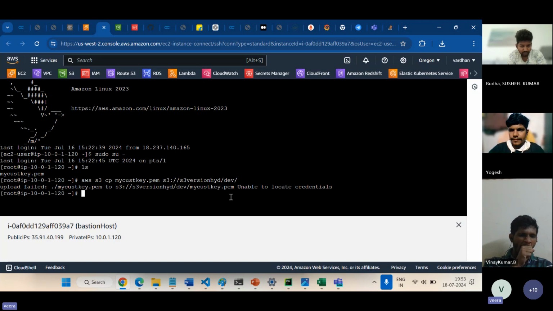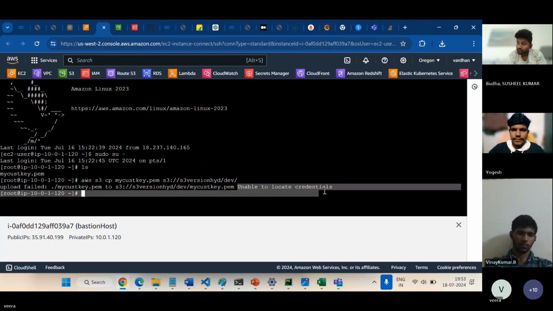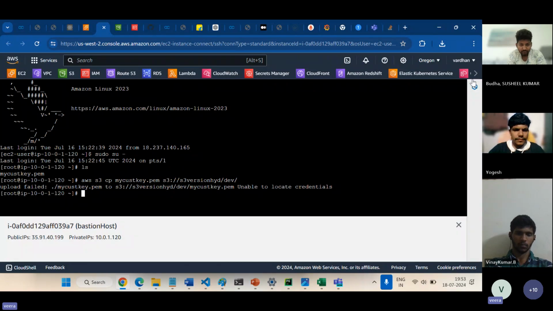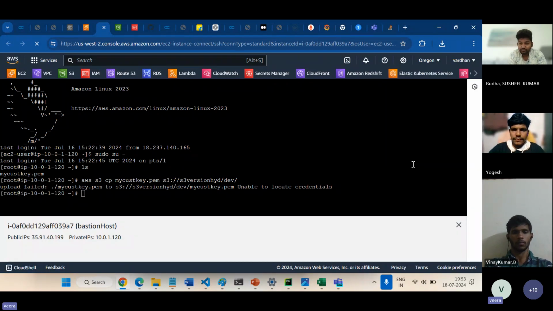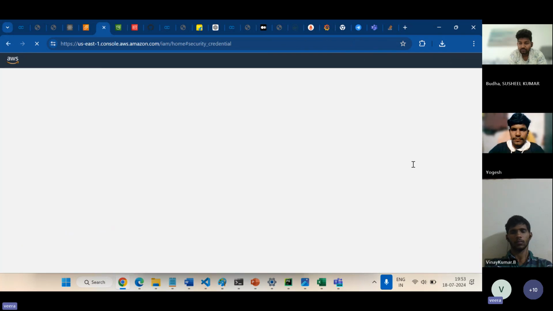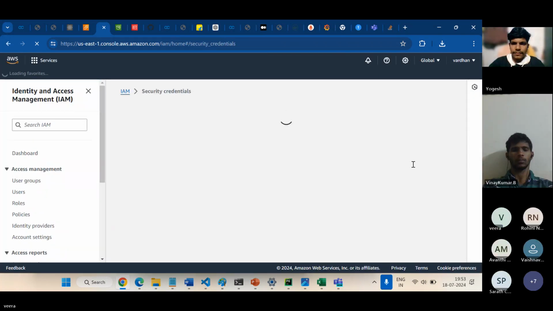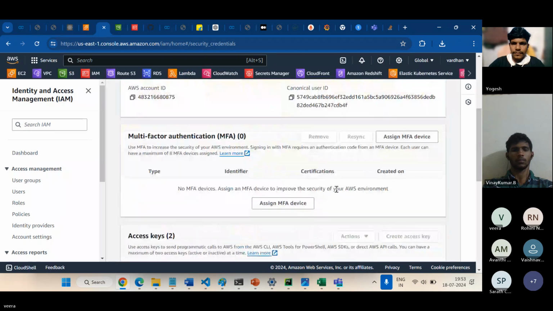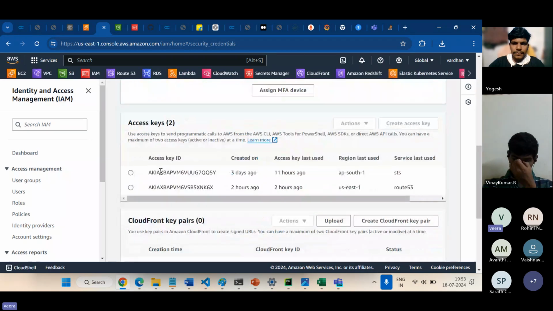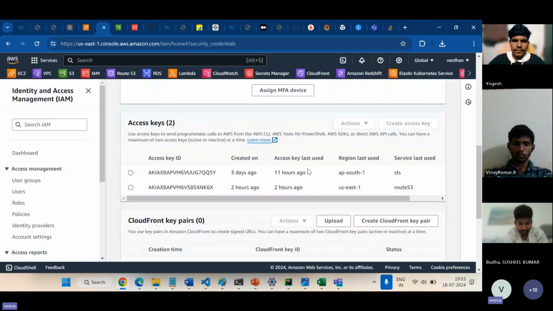Okay, see, unable to locate credentials. In this case, what we can do is click here, go to credentials, as we discussed in yesterday's class, and create an access key. So you can take the access key, secret key, and again come here.